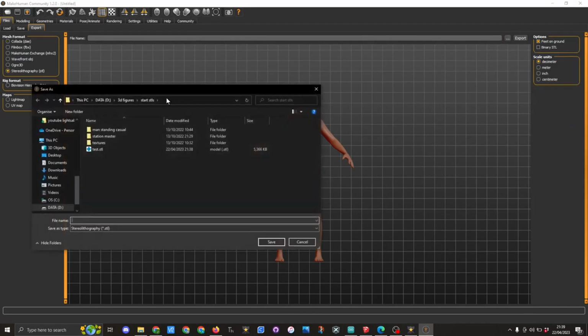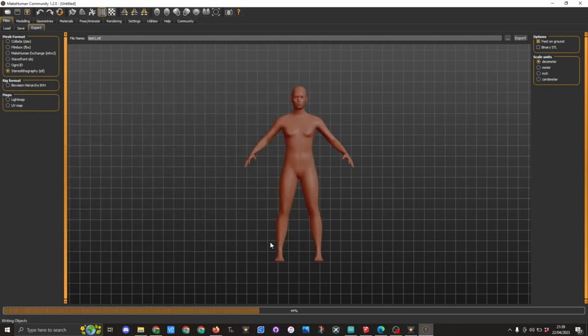check where you're going to save the file. You choose the file and give it the name. So test one, I'm happy it's going to put it in this position, click save. And that will then save your STL for you to use.